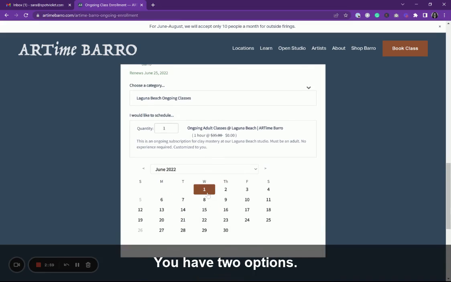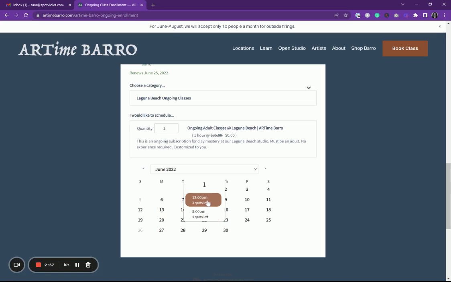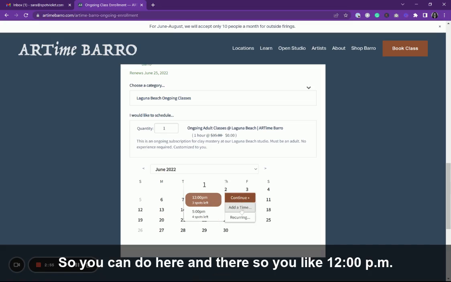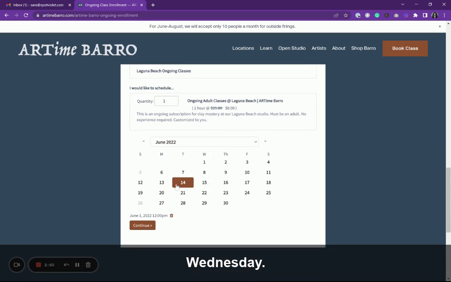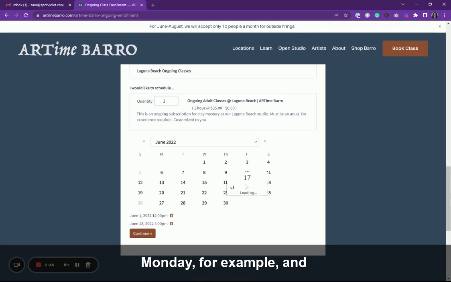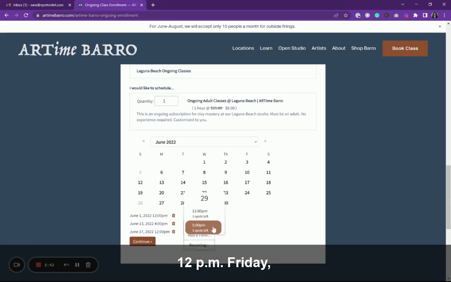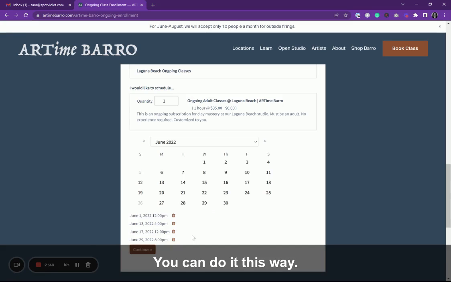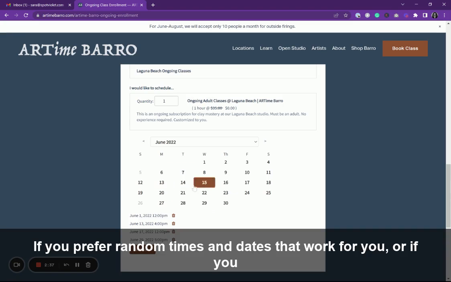Here you have 2 options. You can either go one by one, so you can do here and there. So do like 12 p.m. Wednesday, 4 p.m. Monday, for example, and 12 p.m. Friday, 5 p.m. Wednesday.